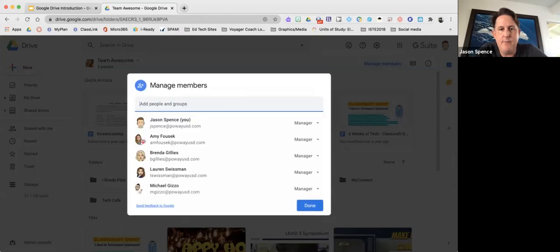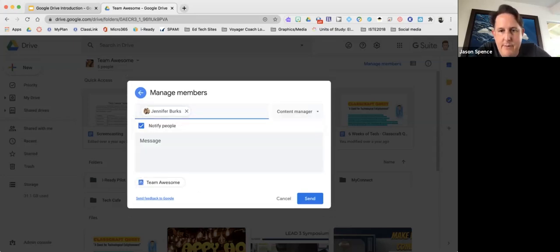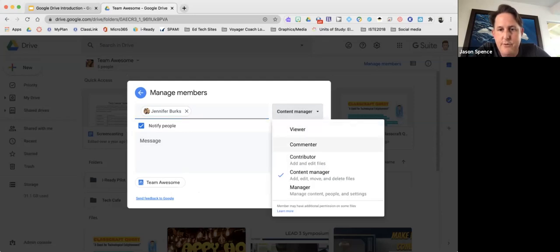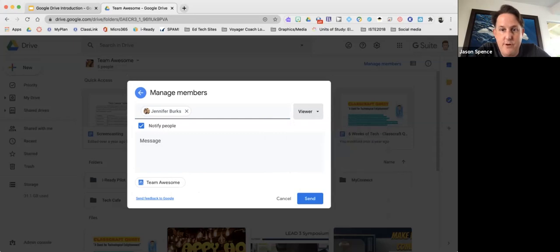Yeah, so once you're in here, you could just put in their POWA USD email address. If you've been typing in email addresses with Google for a long time, chances are they're going to come up, but we also maintain a contact list right in there. But yeah, you can do this. So if I wanted to add Jennifer Burks, I'd click that. I would pick, remember this is important, her ability to what I wanted her to be able to do while in that team drive, and I'd click send.